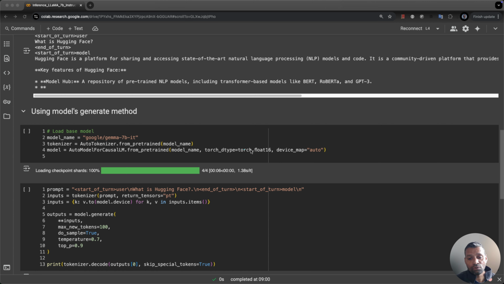While loading this model, I am specifying the PyTorch type. I'm saying that I want to load this model with float16 as the model weight type. And I'm also specifying the device map as auto, which means the model will use GPU if GPU is available, otherwise it will use CPU. Okay, so now we have the tokenizer and we also have the model.